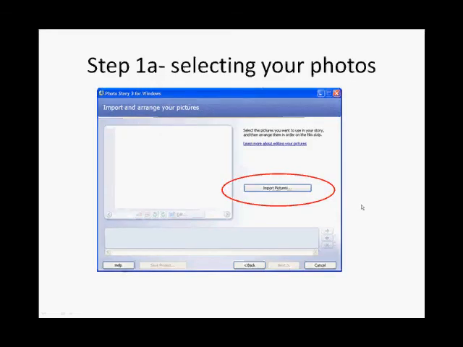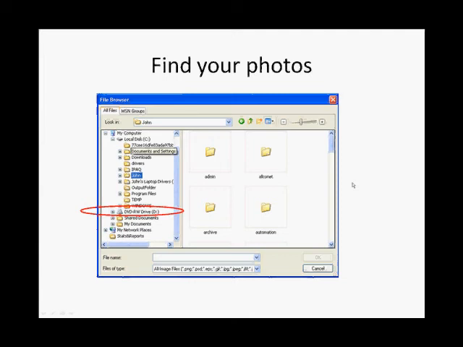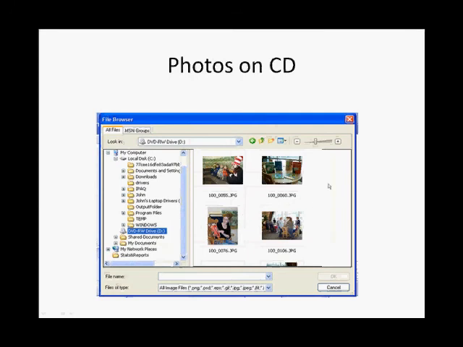The first step is we need to find the pictures and add them to our story. So what we want to do is click on Import Pictures, and our pictures today we've burned to a CD. So I'm going to click on the D drive, which is the local drive for the CD-ROM drive on my machine, and it shows me that it's got a bunch of pictures here.